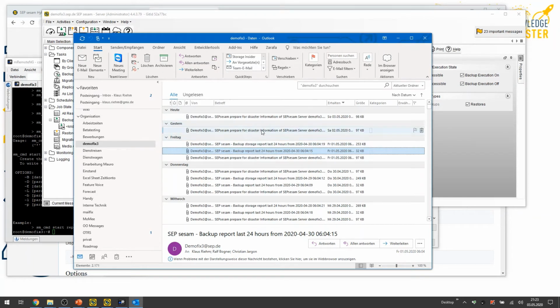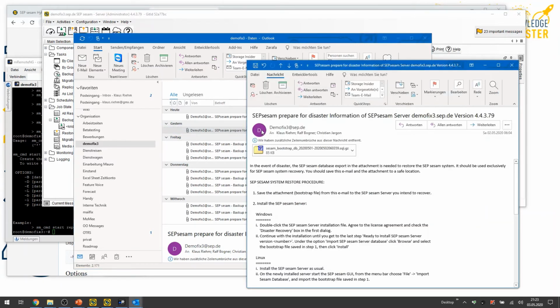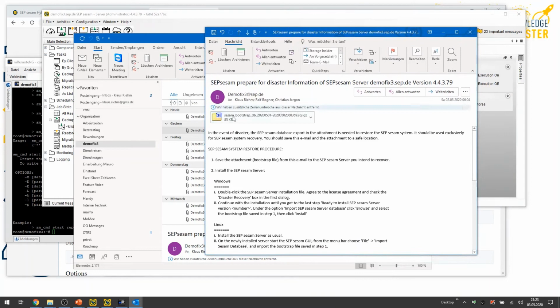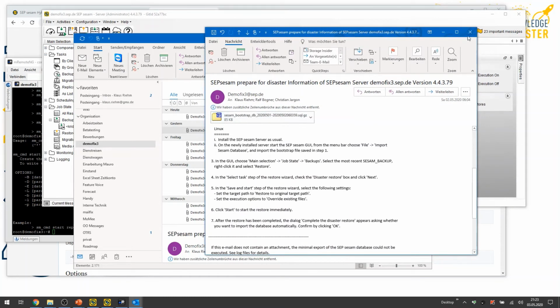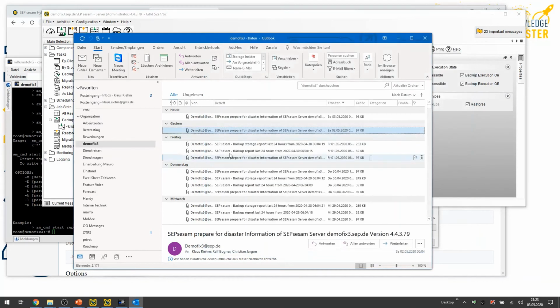For instance, here is an email for the disaster interface of the backup server, which can be used if you have a hardware failure and set up the backup server on new hardware, disaster recovery installation. Then you need this bootstrap file, and here's a description how to use this disaster recovery interface. But there are also HTML reports and some templates we have in our environment over here.